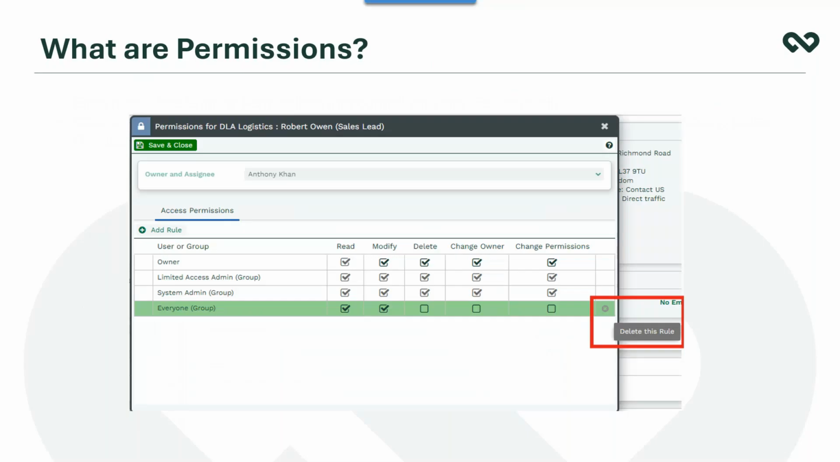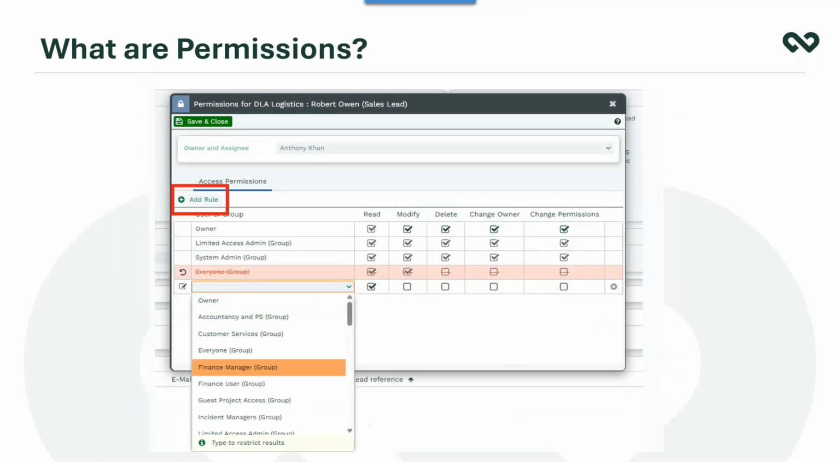Let's say you want to remove access from the everyone group and instead give access to a group called managers. To do this, you simply click the X button highlighted by the red box in the screenshot to remove the everyone group. Then press the Add Rule button, which is highlighted by the red box, and choose the managers group from the drop-down list. In this example, I've given the managers group full access, and then press Save and Close. You will have to save and close the record for the permissions to apply.